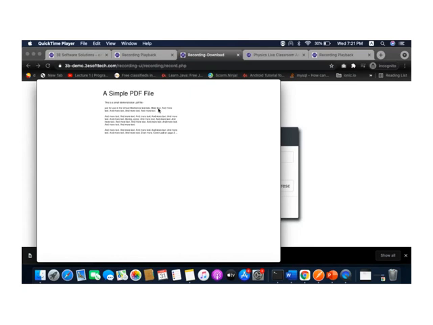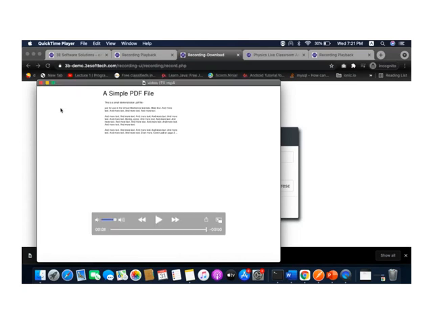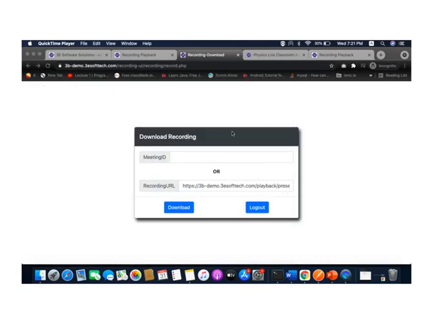Now, the third thing which I mentioned was API-based integration. If you're looking to have a custom integration with your LMS, even that is possible. Let me show you that.